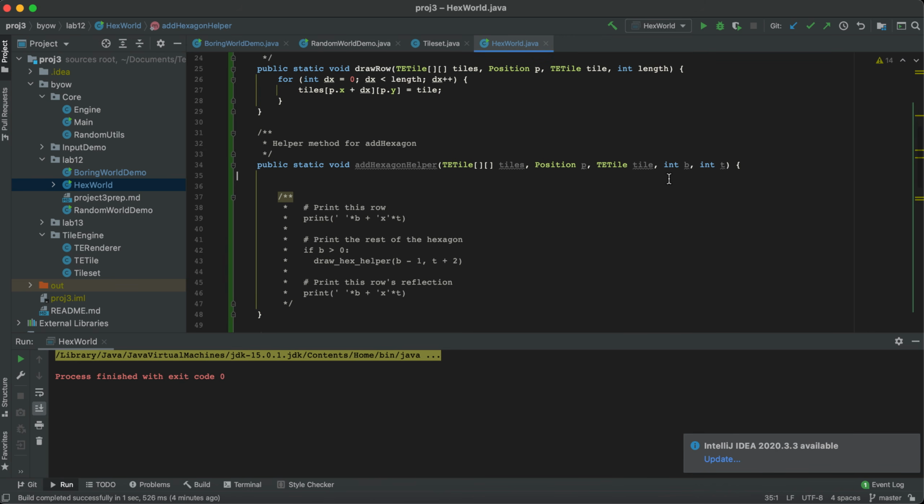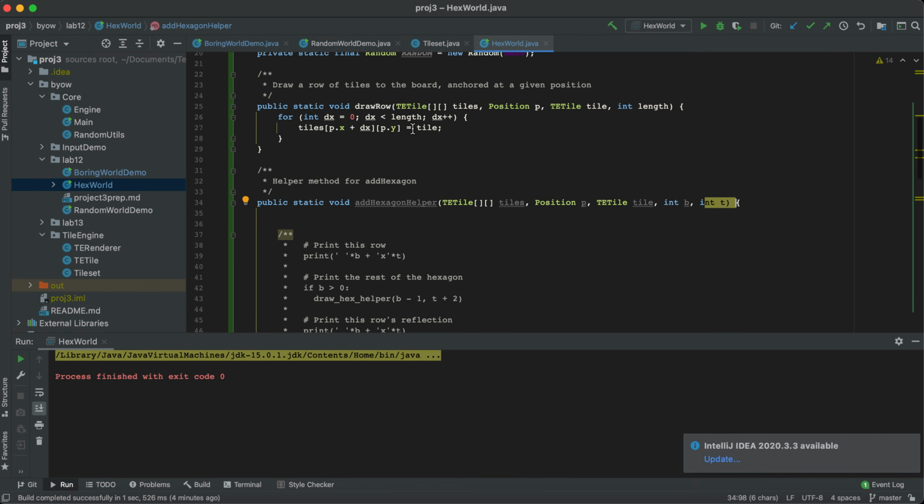So how can I do that? Well, instead of printing B spaces, what we can do is shift this position over B units to the right. And if we shift it over B units to the right, and then only draw the tiles, that will suffice as drawing nothing, right? And how do we draw the tiles? We do it with draw row. So what will that look like?